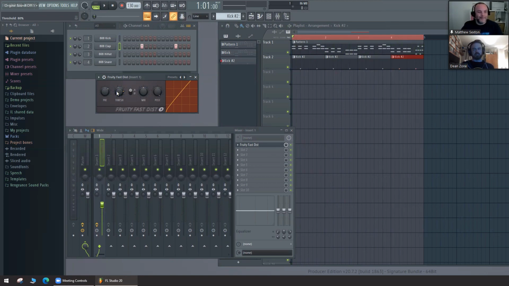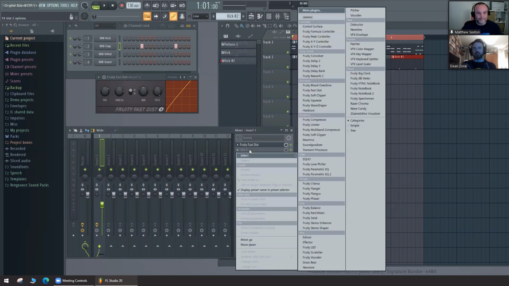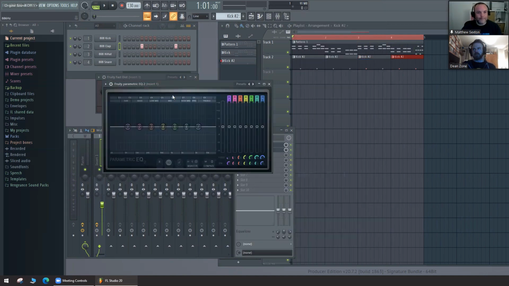Let's put in some EQ this time. So go back to slot 2. You can put it on any slot, it really doesn't matter at this point. Under the filter section, you want Fruity Parametric EQ 2. And this is where you get to play with your EQ bands and make the sound amazing.